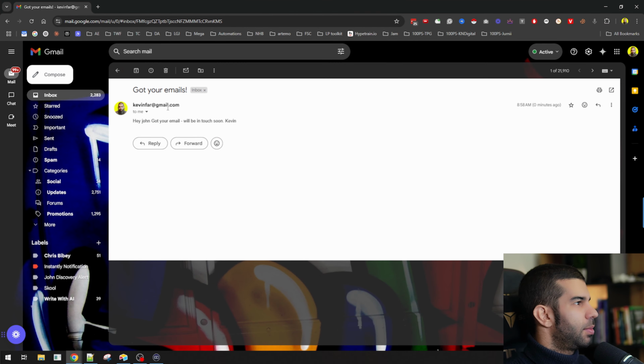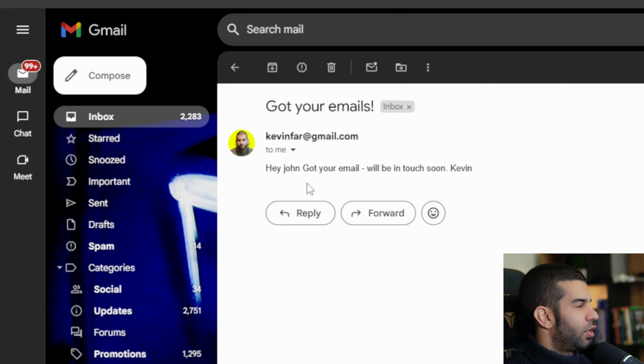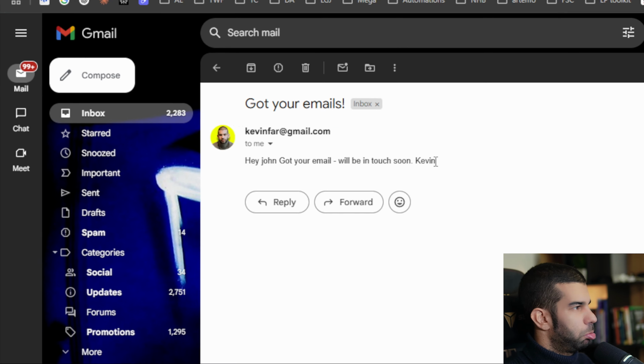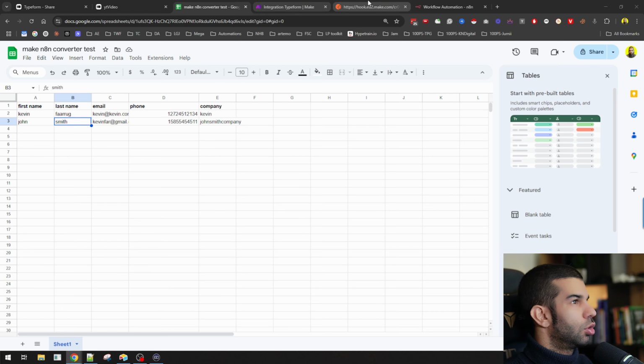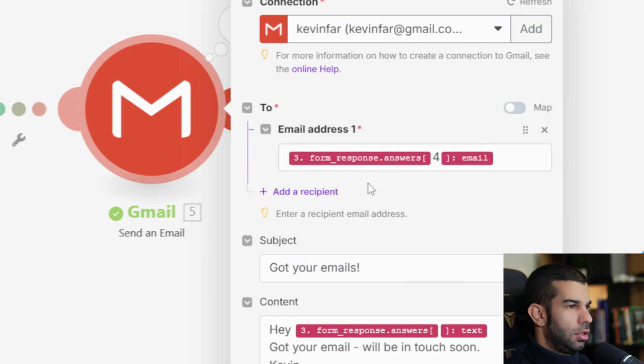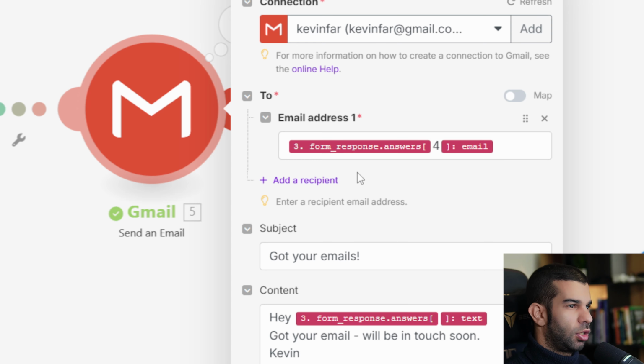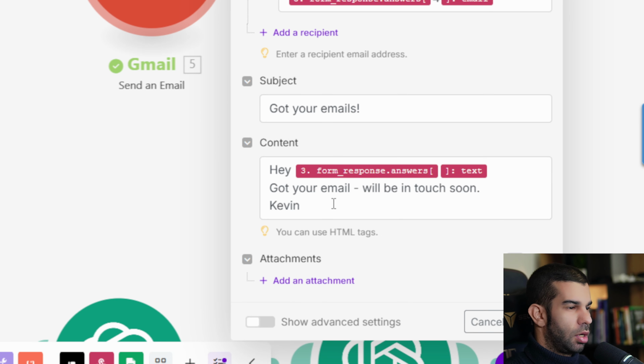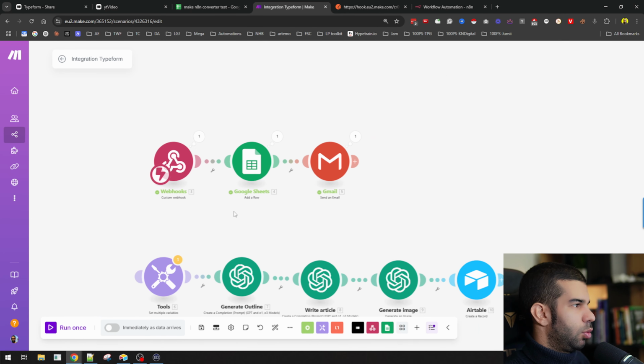If I look at my email inbox, I also got a confirmation saying, hey, John, got your email, we'll be in touch soon, Kevin. So this is working as expected, because if I go back to Make, I have that email right there with the email being the one the user would have submitted and the information right there. So that's working pretty well in make.com.